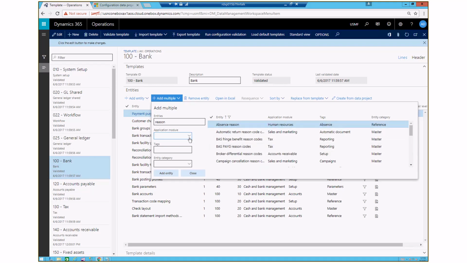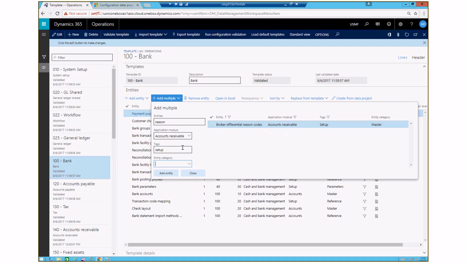But maybe I only care about accounts receivable reasons. Now I'm down to 2. And maybe this would be too easy, but maybe I'm just saying I want setup. Now I'm down to 1. And so I could even say I want entity categories. Which category do I want? And I want parameters. Now I'm down to none because I got rid of them all. But I can get rid of this and get it back. So you have control of what you want to search for.